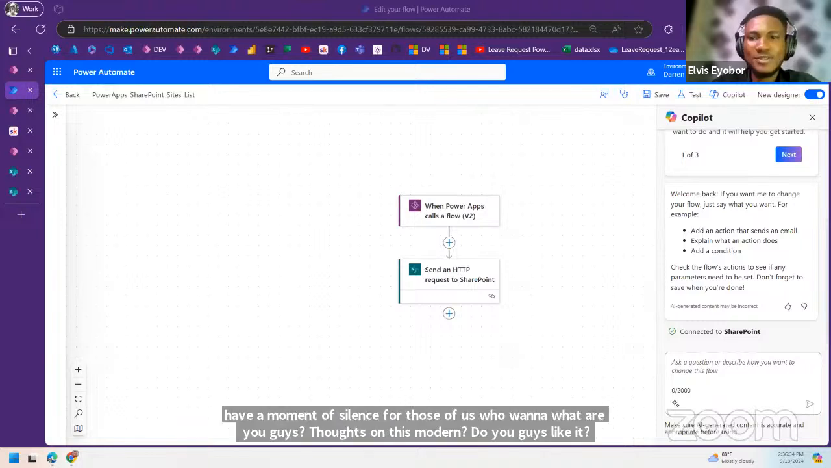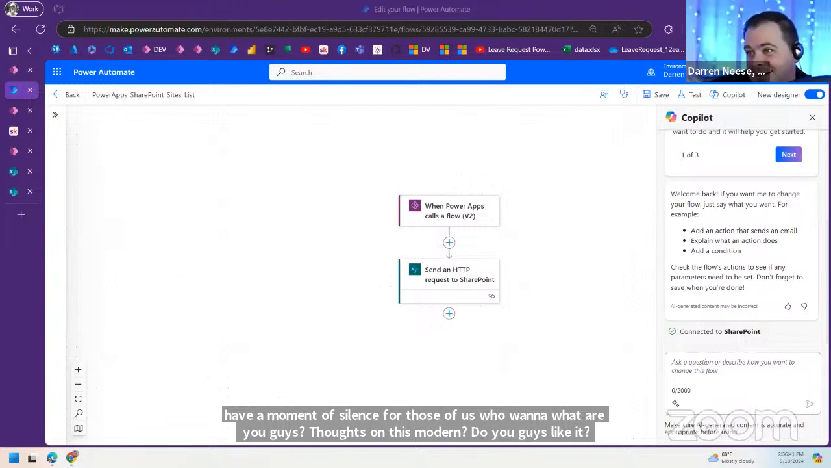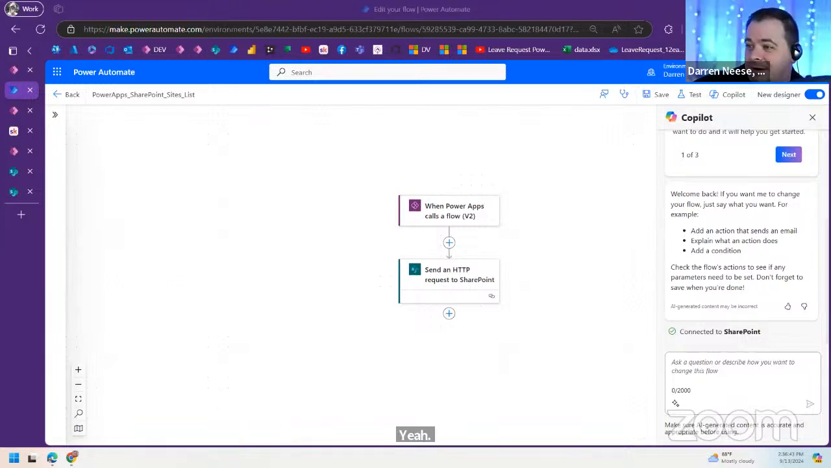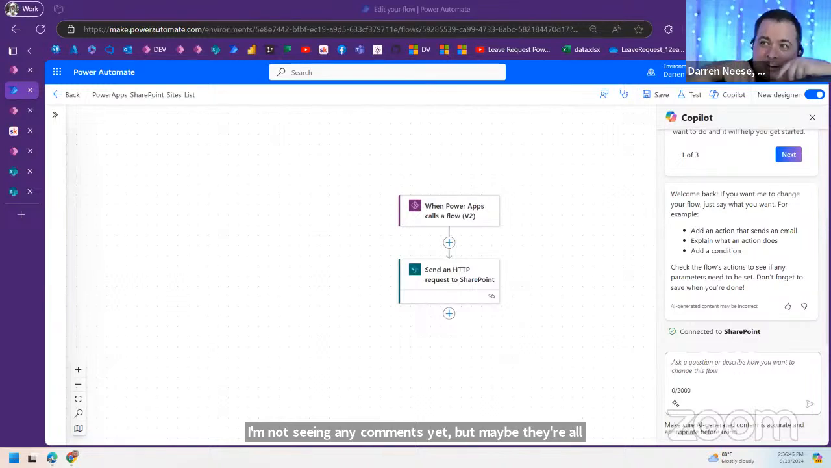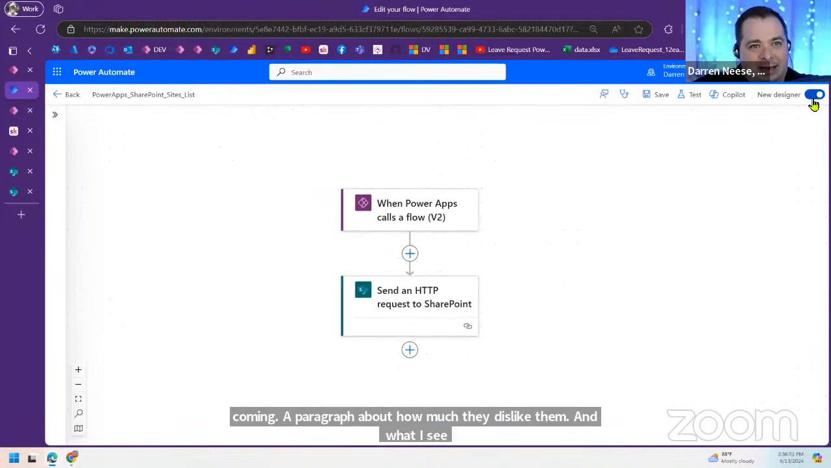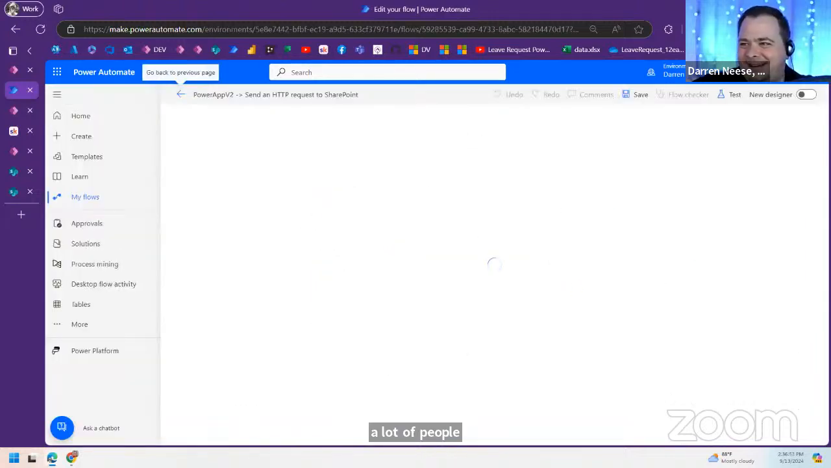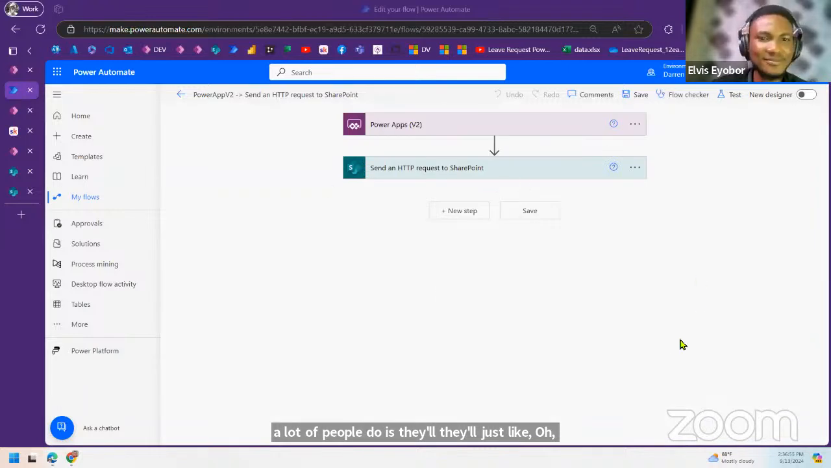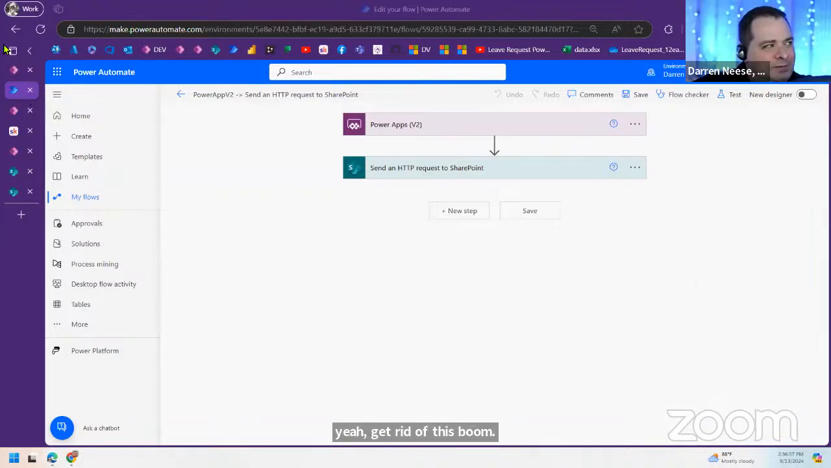I think most people are used to the old designer, so we can just switch. Yeah. I'm not seeing any comments yet, but maybe they're all coming. Maybe people are typing a paragraph about how much they dislike it. And what I see a lot of people do is they'll just say, oh yeah, get rid of this, boom. Okay, this is what I'm used to, and this is what we're used to over in PowerApps.